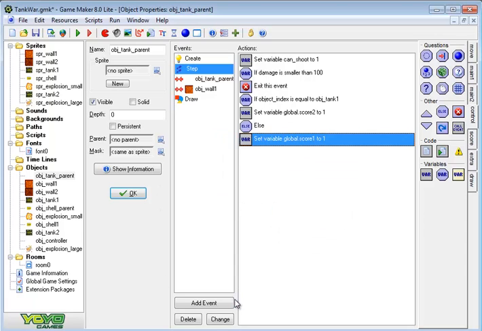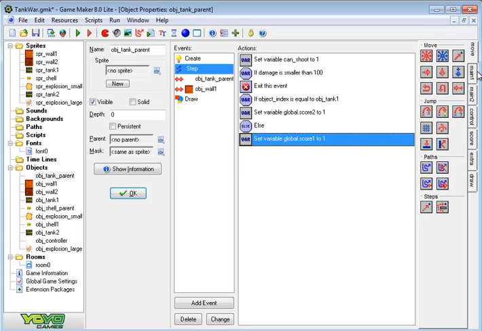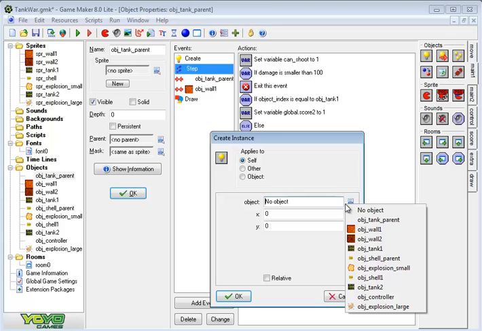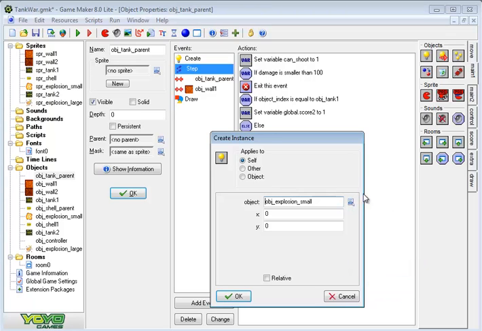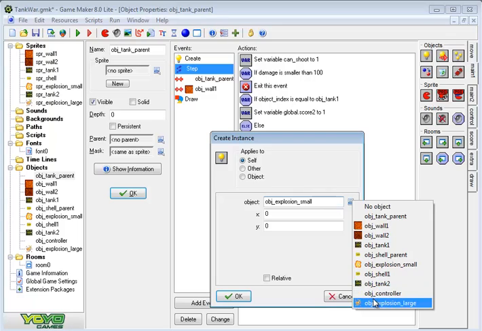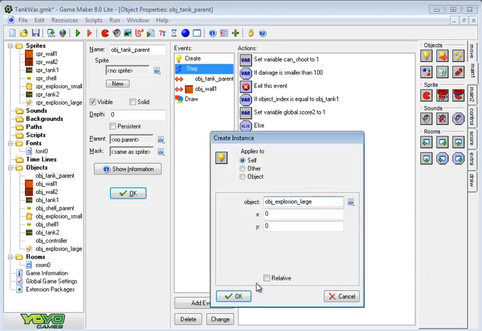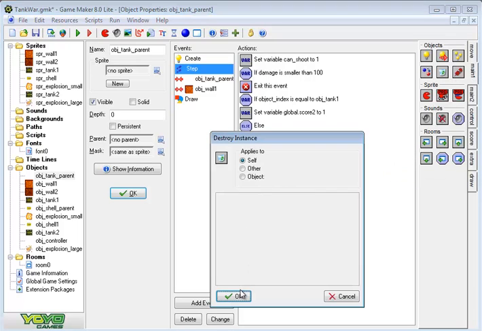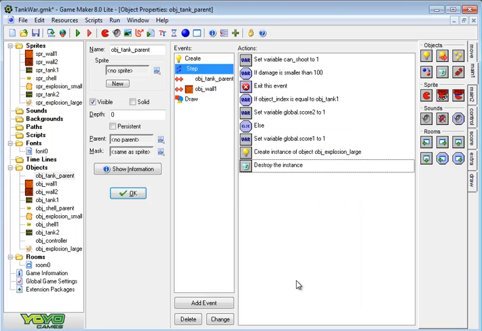Next, we want to create an instance of the large explosion. So we do that next. Actually, the large explosion here. We'll make it relative to the current position of the tank. And then we'll destroy the instance of the tank, because it just got blown up. Okay? So that's what the tank parent's step event looks like now.